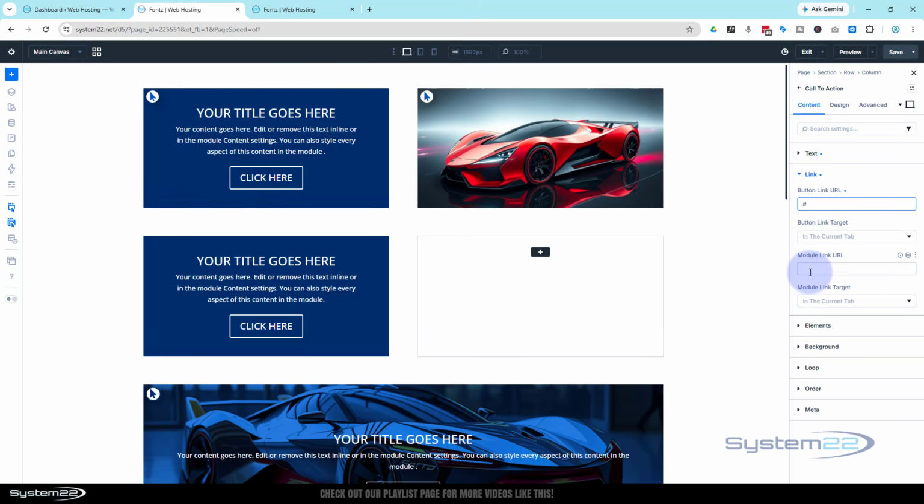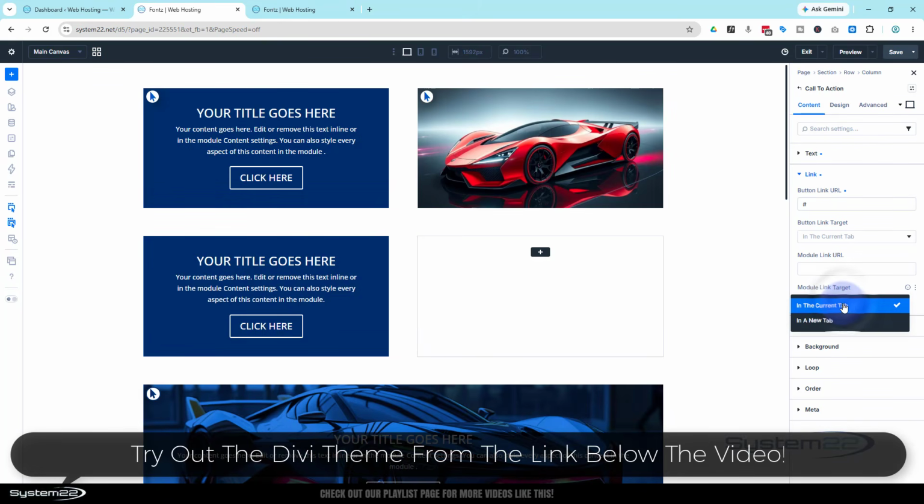Fantastic. And of course, you can add another link if you want to. Button link's only going to work when they click on the button. If you want to add it for the whole module, anywhere they click on it will go to whatever link you want in there. And for both, always best practice: if you're linking to your own site, leave it in the current tab. If you're linking off-site to somebody else's, open it in a new tab. That way, your site will stay open.